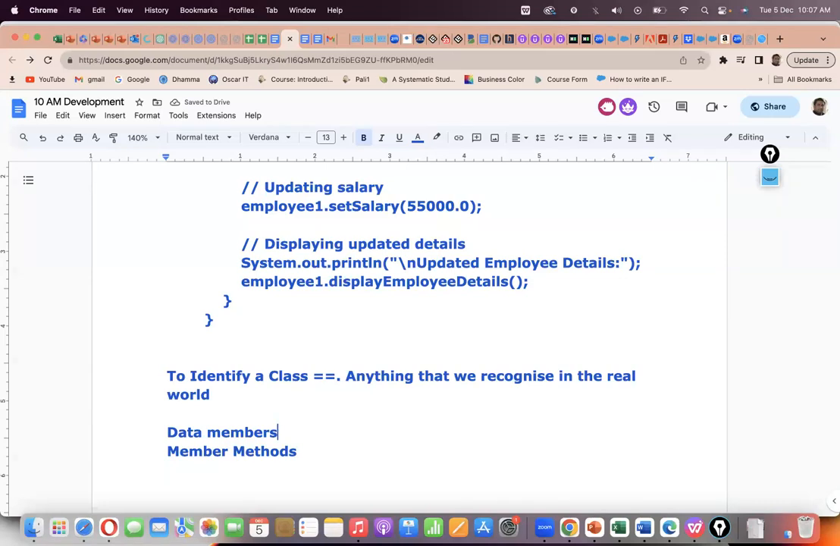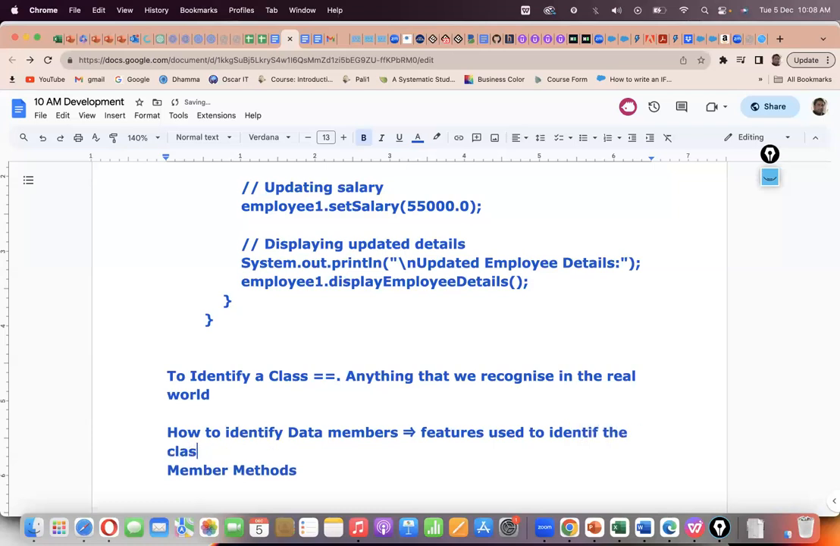Now the point is how to identify data members. Features used to identify the class, or distinguish it from other classes. This will become a data member.